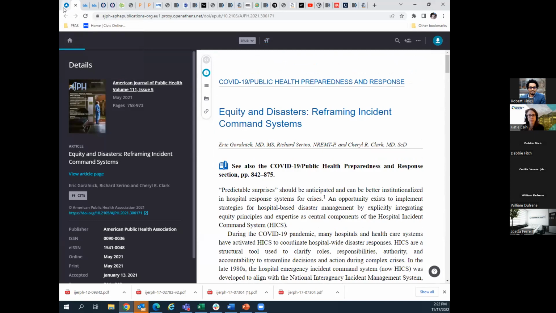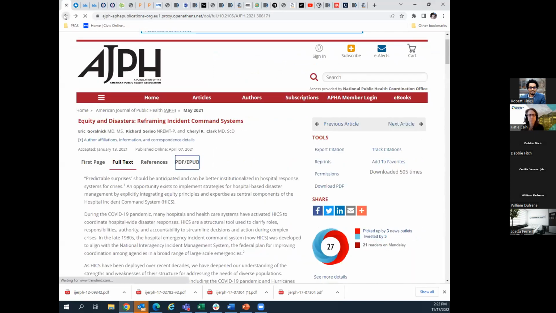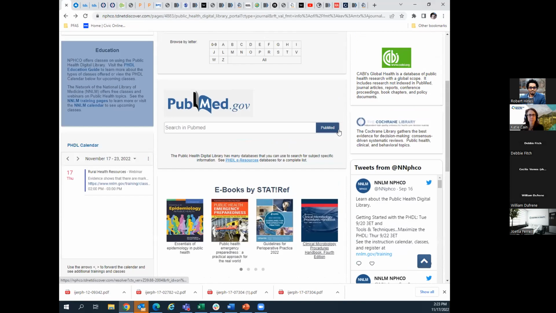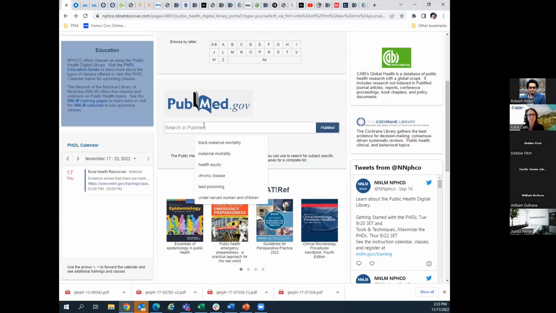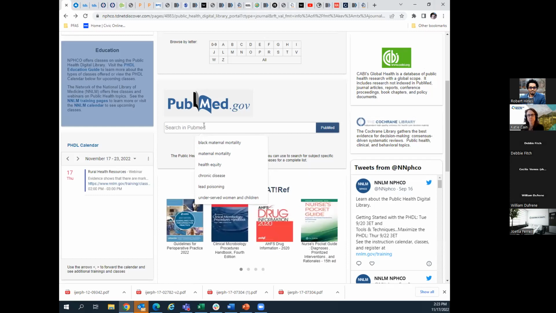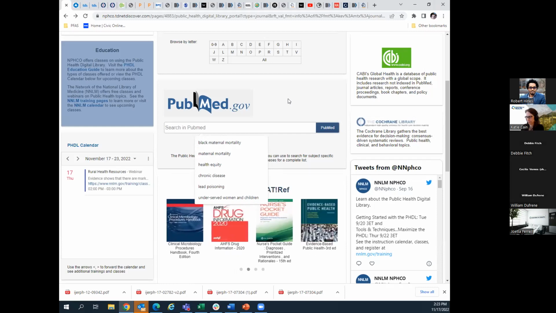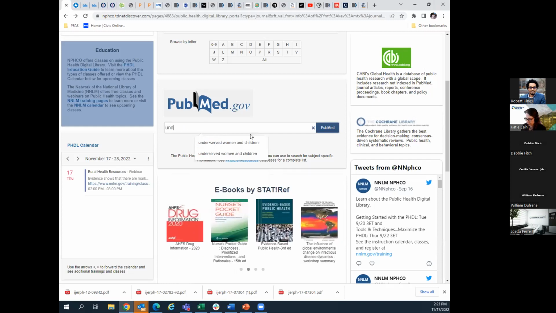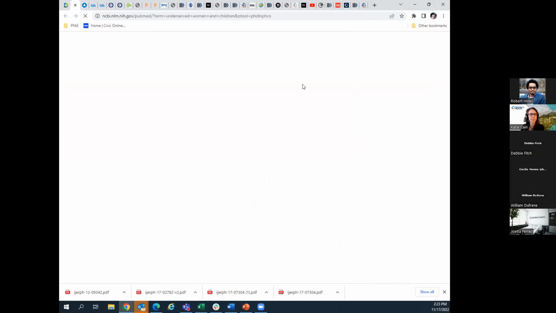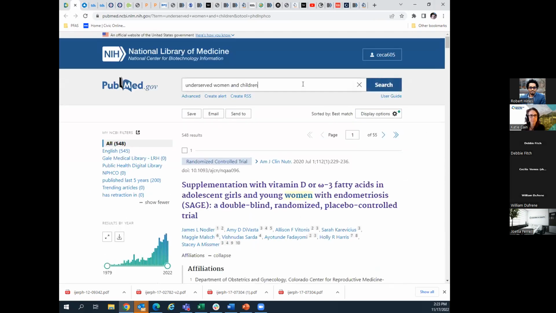So that is that tool, and that was found using Citation Matcher. So now many of you, or probably almost all of you, search PubMed or are familiar with PubMed. And so what we've done here, we've included this search bar. So if I were to type underserved women and children, that was one of the terms that was encouraged to search, and click on PubMed, I'm now going to go to PubMed itself.